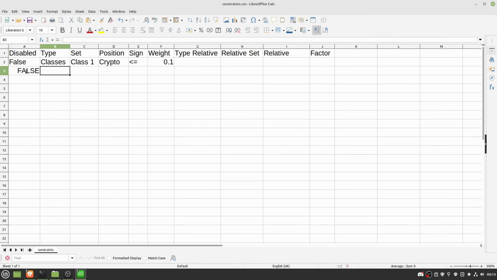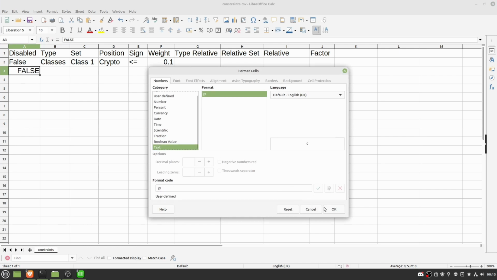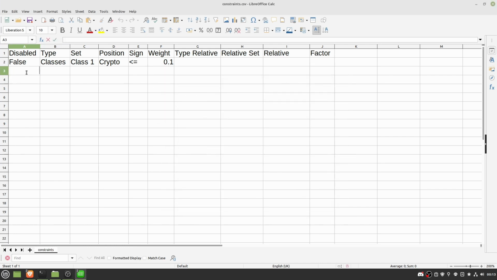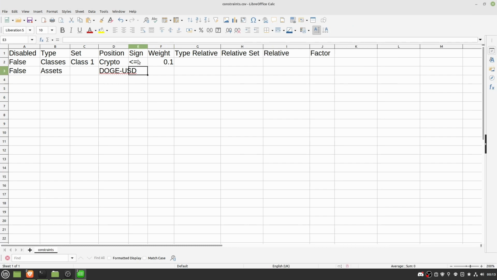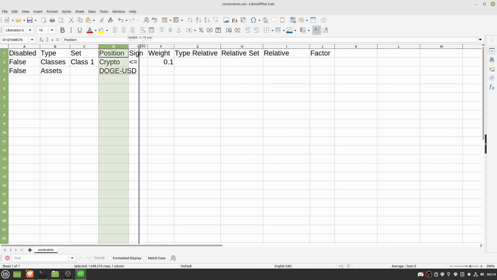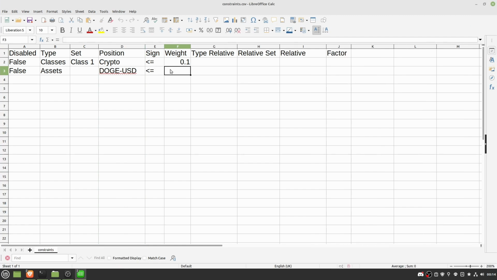So we'll do false. Well, let's make sure this is a string, actually, because otherwise it might complain at us. Make sure this is formatted properly. False. What type is it going to be? It's going to be assets. You don't need a set because this is an asset. It's going to apply to Doge USD. I think that's the format that we used here. Yep, Doge USD. The sign, well, it's going to be less than or equal to. And then let's set a weight of 0.02. So you can't have more than 2% Dogecoin, which I think is fair.